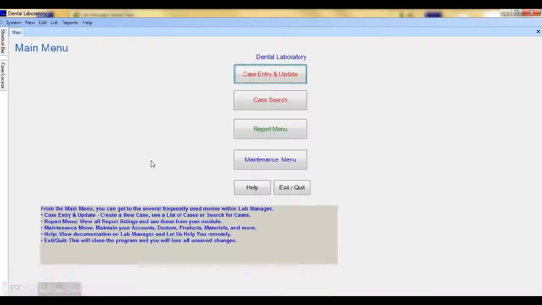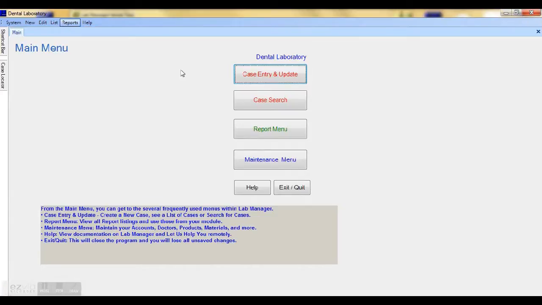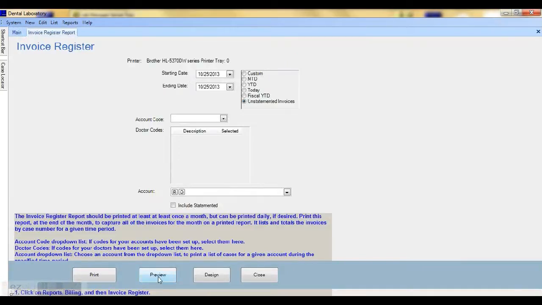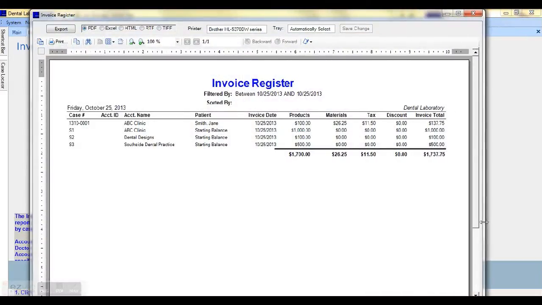The last report that we're going to recommend, at least for end of month, is going to the report menu, billing, and the invoice register. So this is a list of all your cases for this time period. There's only going to be 1 on this report. Well, actually, it looks like we have done other ones in this database. And so you're going to see in here how much has been billed out and your invoice total all together.